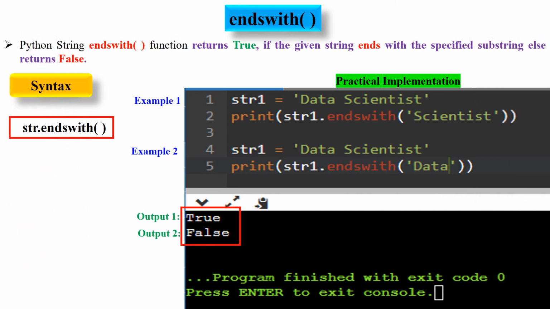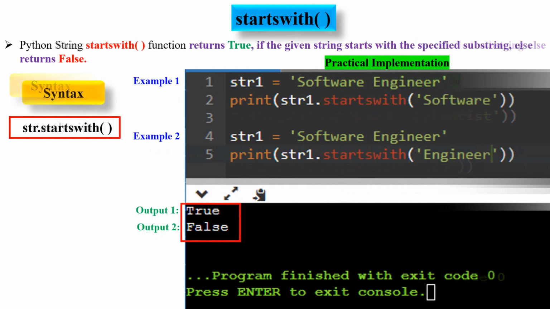Python string endswith function returns true if the given string ends with the specified substring else returns false. The syntax is str.endswith(). Revise these examples given here. Python string startswith function returns true if the given string starts with the specified substring, else returns false. The syntax is str.startswith(). Revise these examples given here.